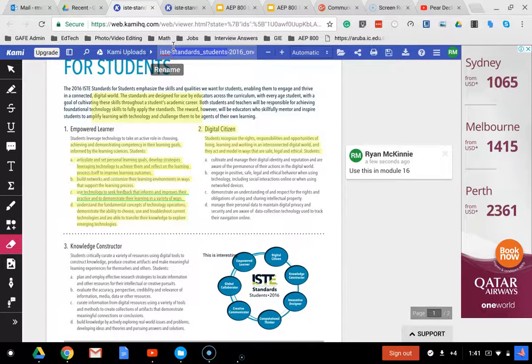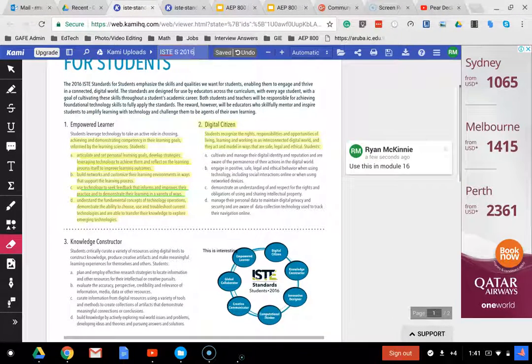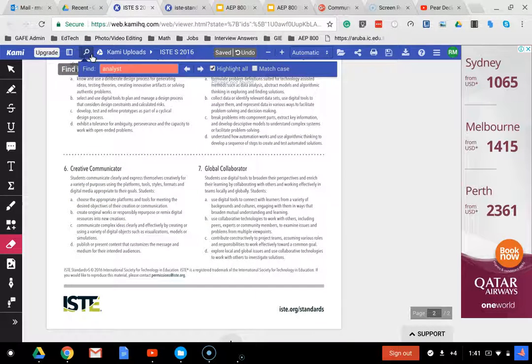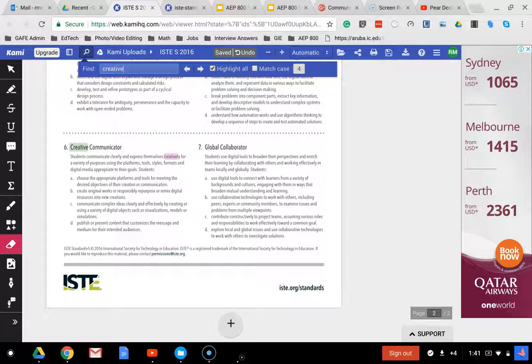I like this, the ability to rename my PDFs directly from here. Student 2016. So there we go. It's going right into my Google Drive. I could open up my drive from here and look at files. I can do a search. Find anything there. Creative. So there we go with our creative.